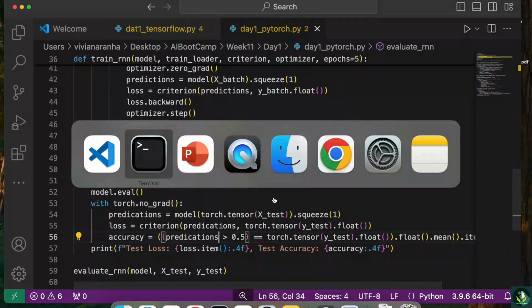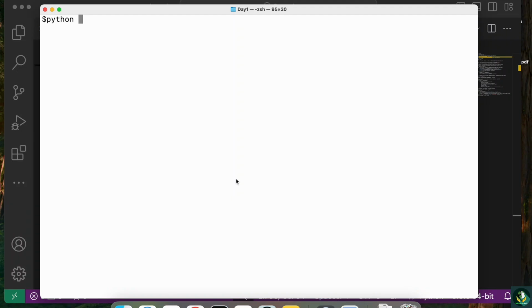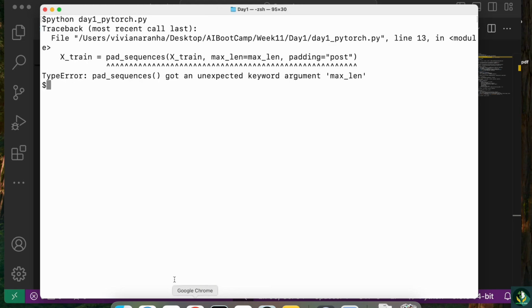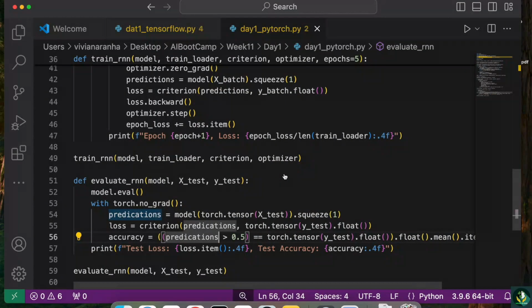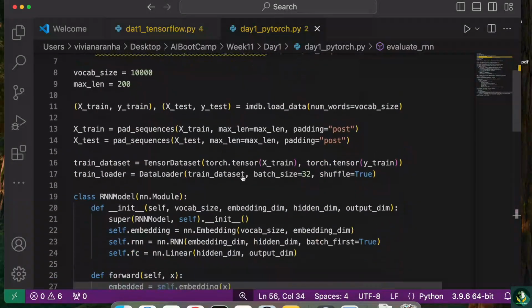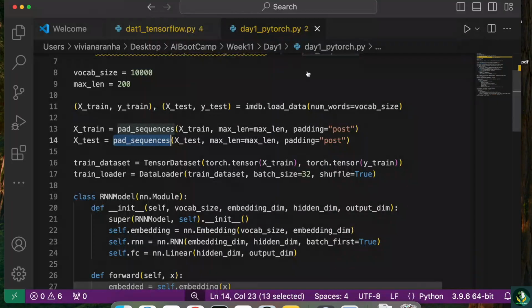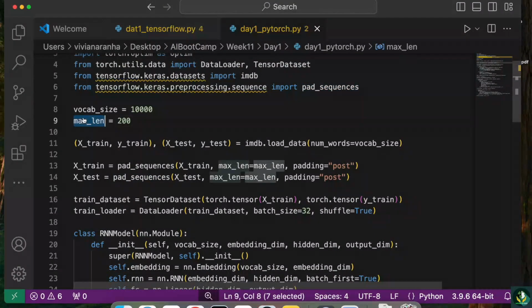They're already there. I'm going to clear it out. I'm going to say python day1_pytorch.py. Let's hope there are no errors. There is pad_sequences. Where is that? So in my pad sequences of x_train, max length of max length, and my max length is here.